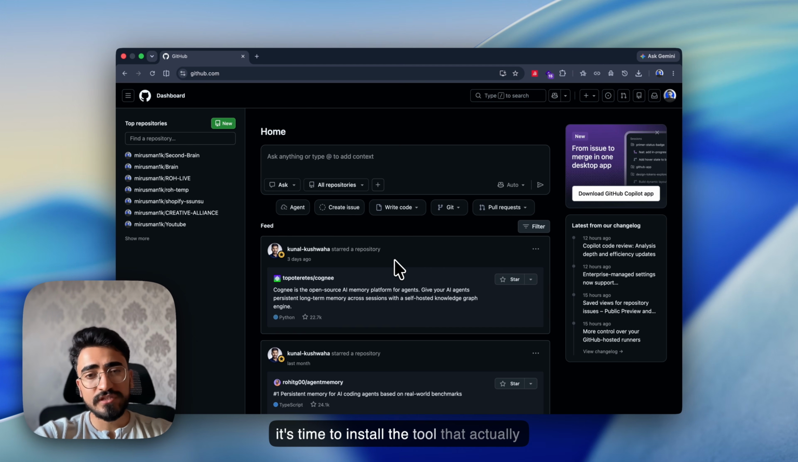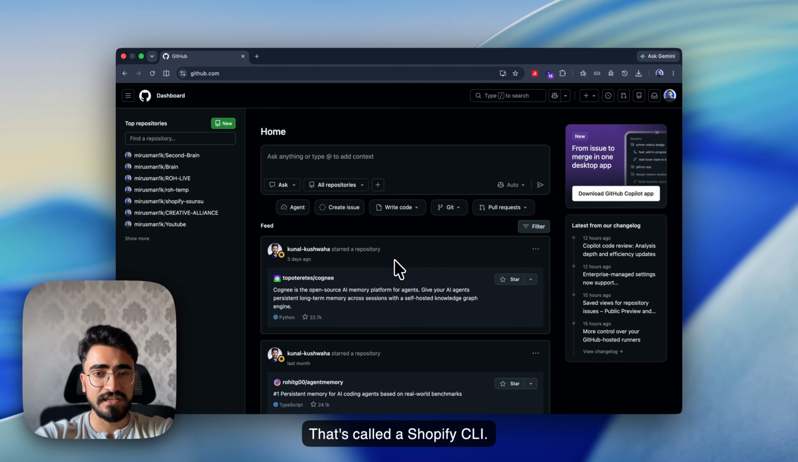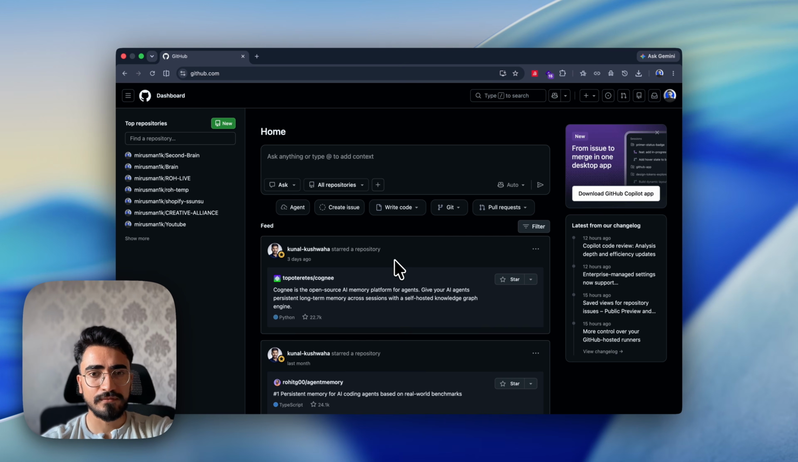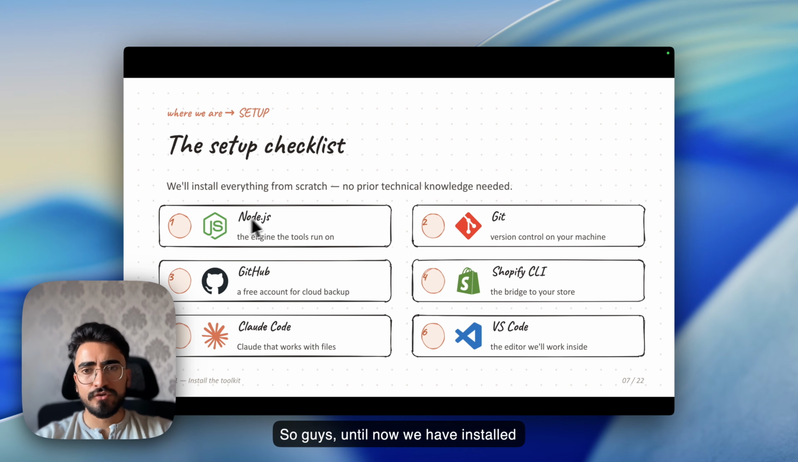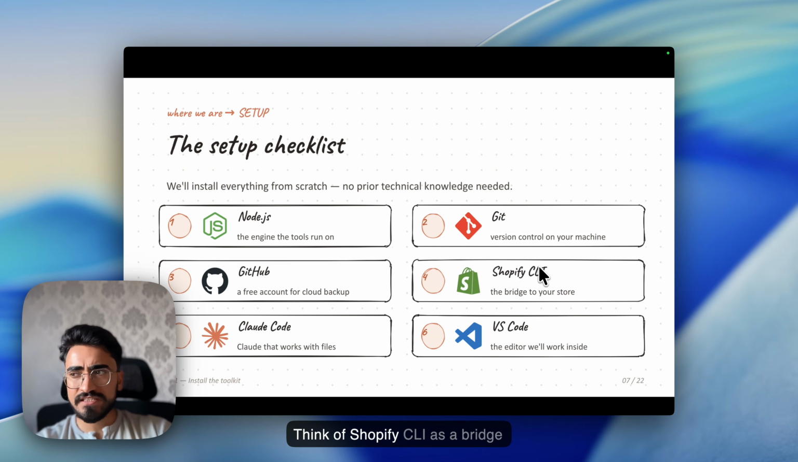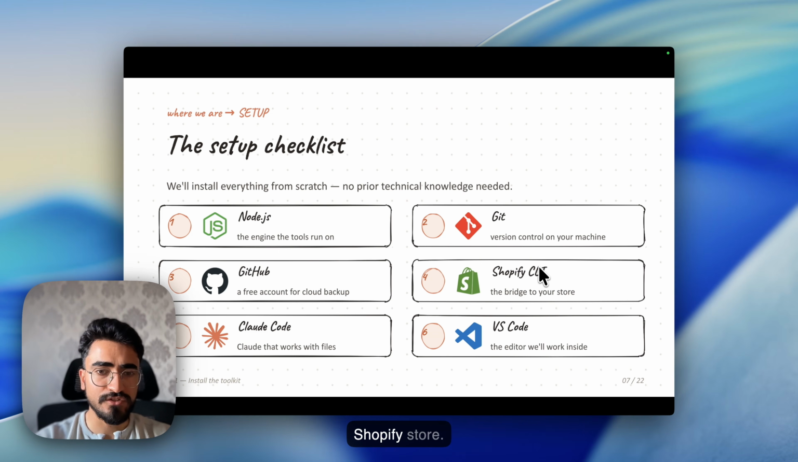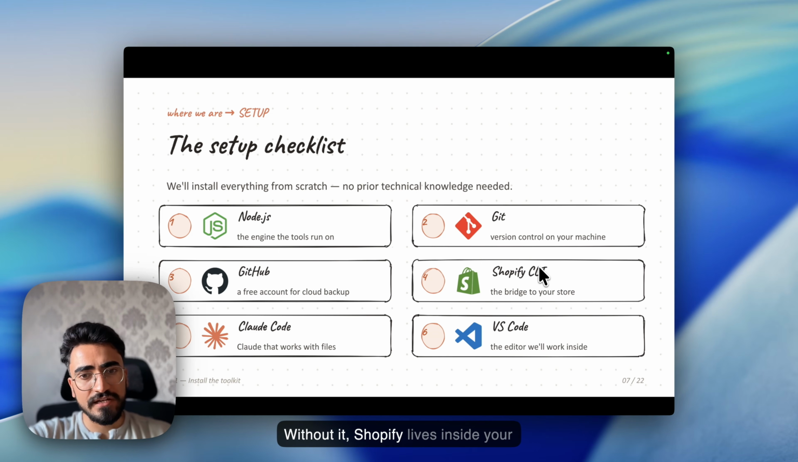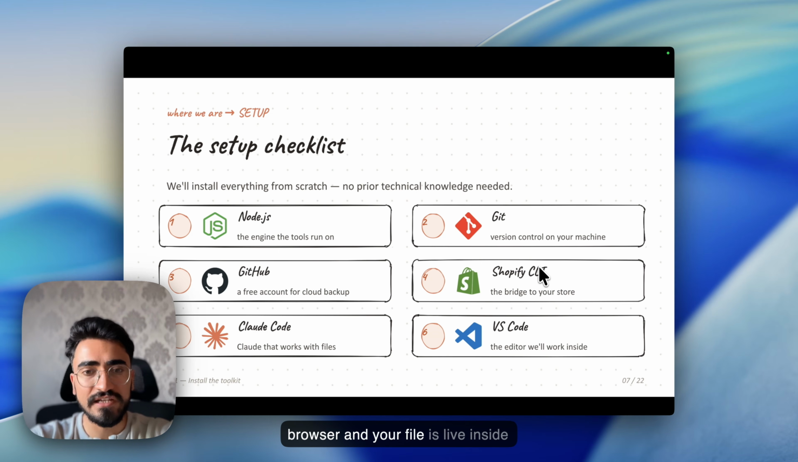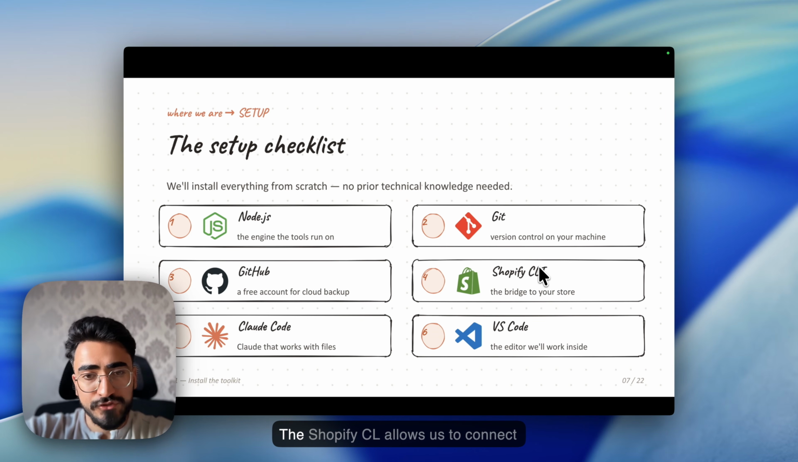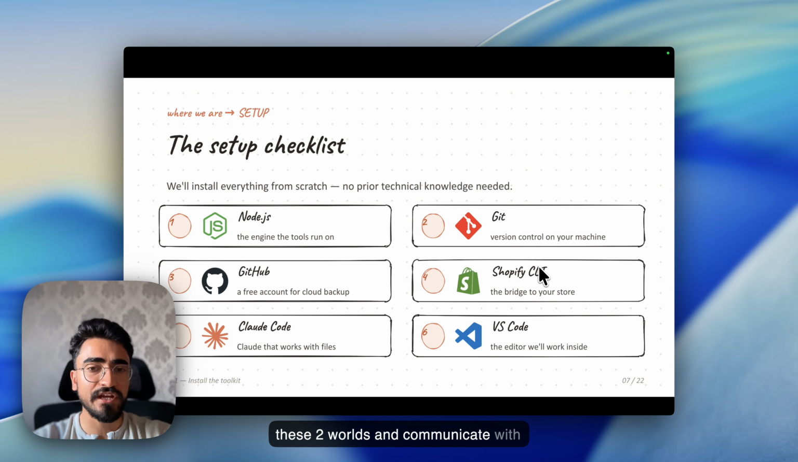It's time to install the tool that actually connects your computer to your Shopify store. That's called Shopify CLI. So let's do it now. So guys, until now we have installed Node.js, Git, and GitHub. Now it's time to install Shopify CLI. Think of Shopify CLI as a bridge between your computer and your Shopify store. Without it, Shopify lives inside your browser and your files live inside your computer. The Shopify CLI allows us to connect these two worlds and communicate with each other.